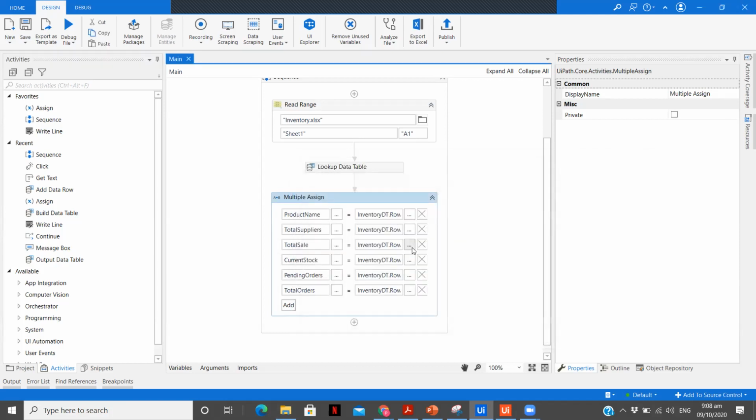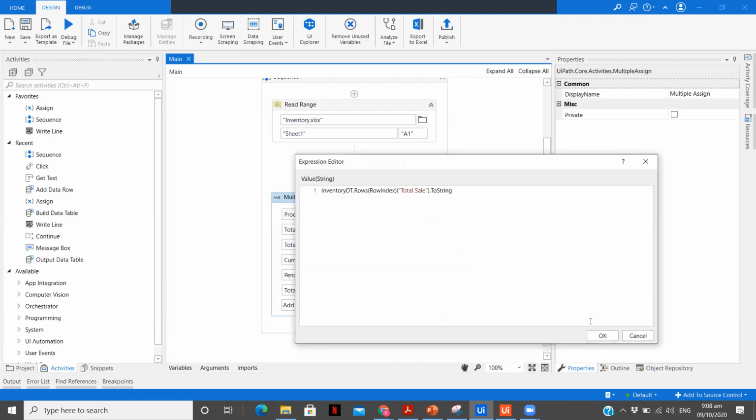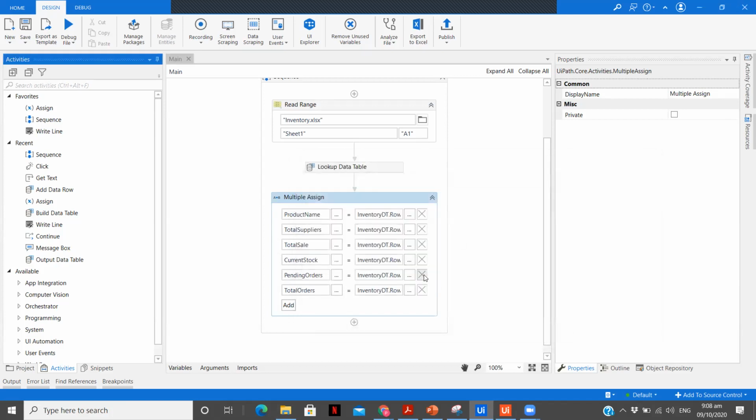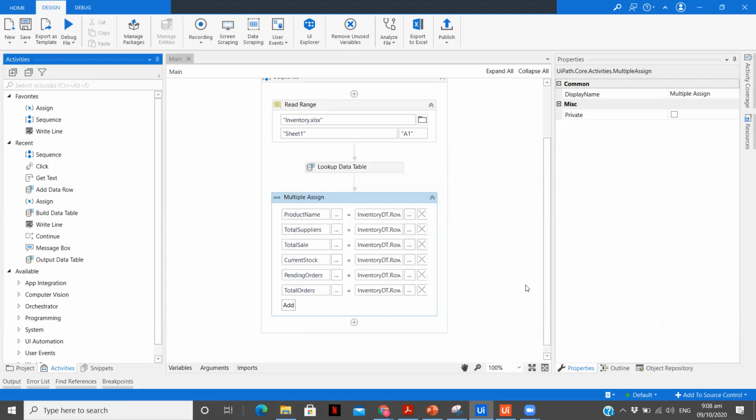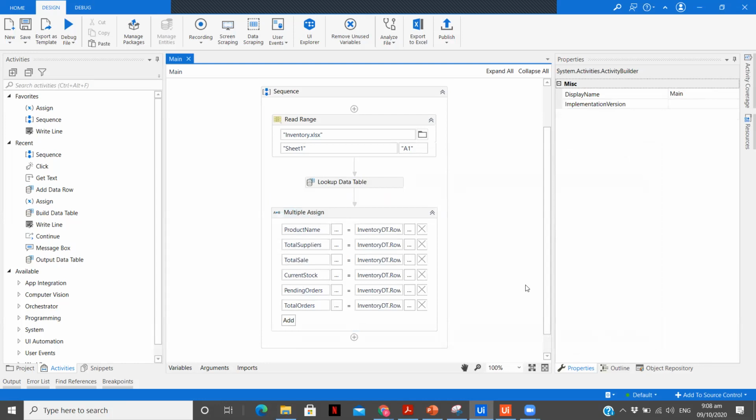Similarly, it's done over here, and I used multiple assign to reduce the assign dragging activity. And you see similarly over here, DataTable.Rows, row index, and the column value which I want. Now this is very simple. You might say there is a big logic behind building this cool and interesting dashboard, but it's very simple logic. Just read the file, look for the value, and then assign it.